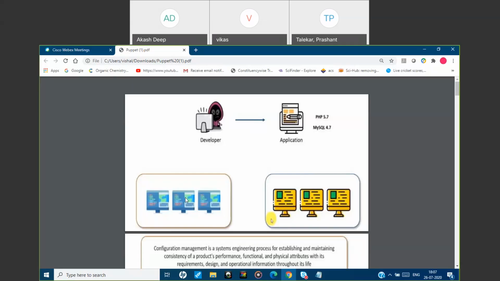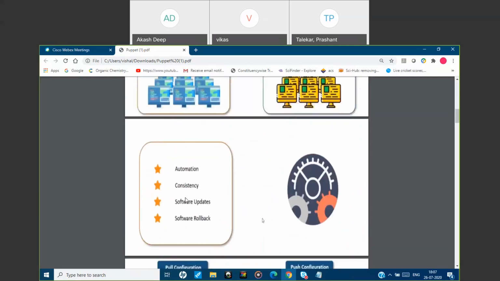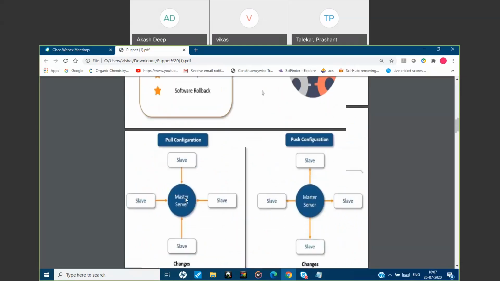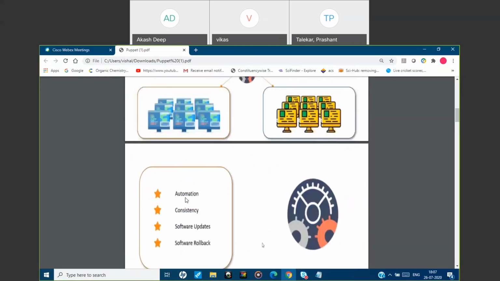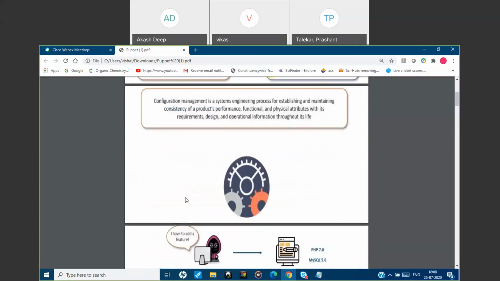If you consider pull configuration, we have many tools. If you consider push configuration, we have many tools. But we will study Puppet as a pull configuration and Ansible as a push configuration. So we'll go into detail on what is push configuration and what is pull configuration.